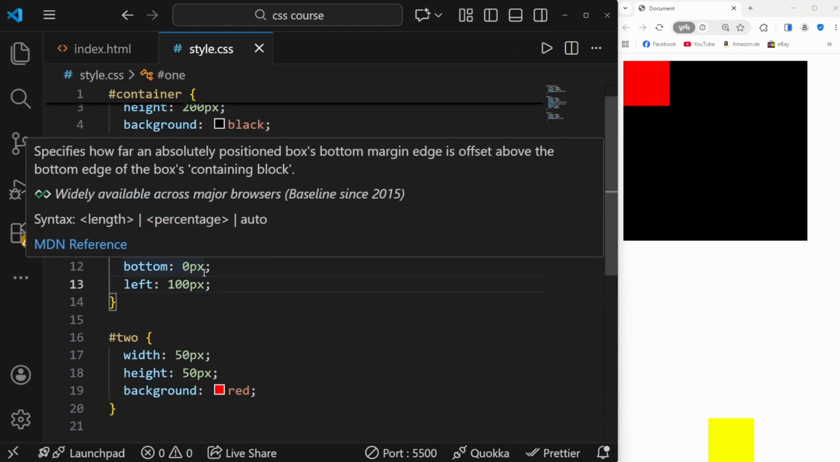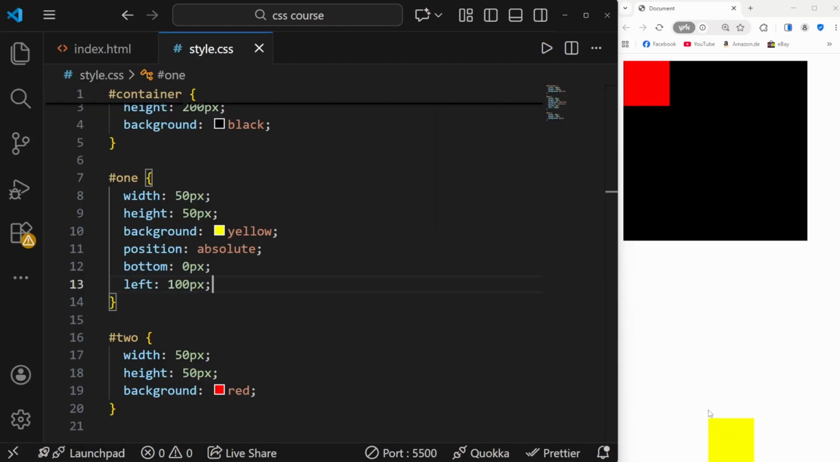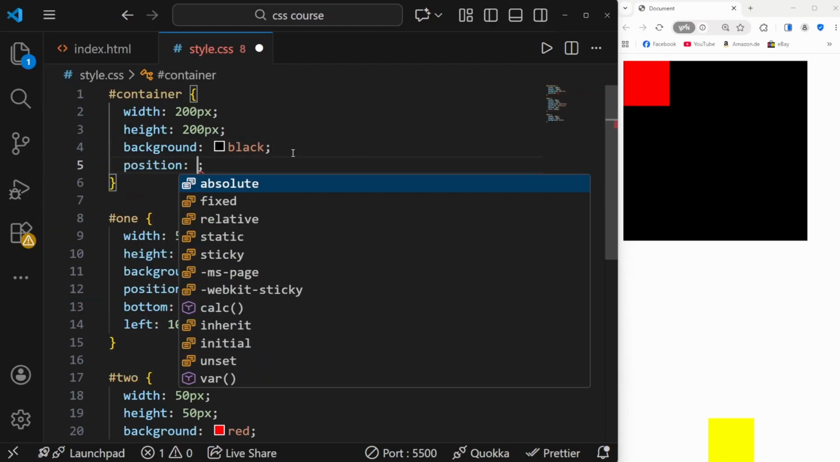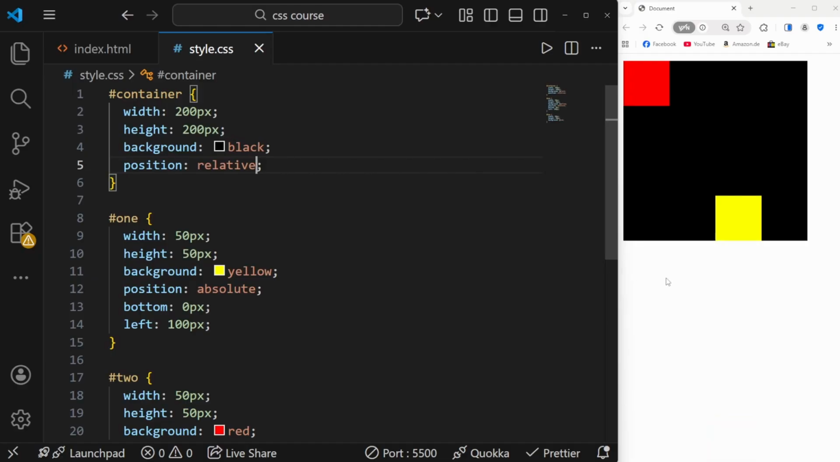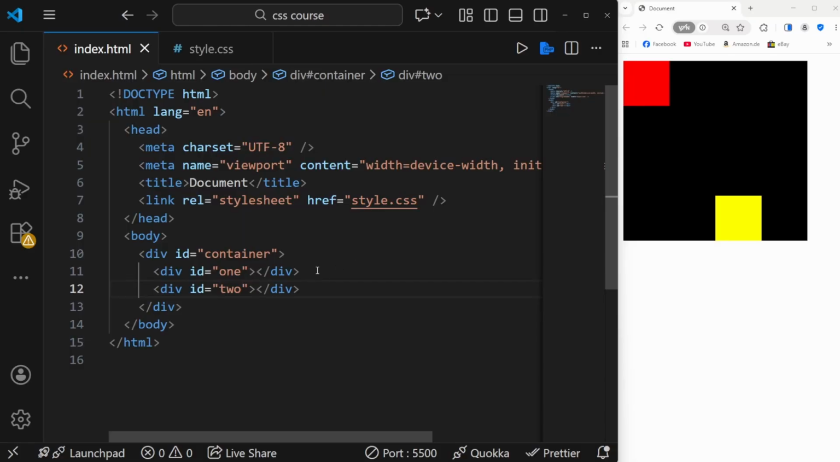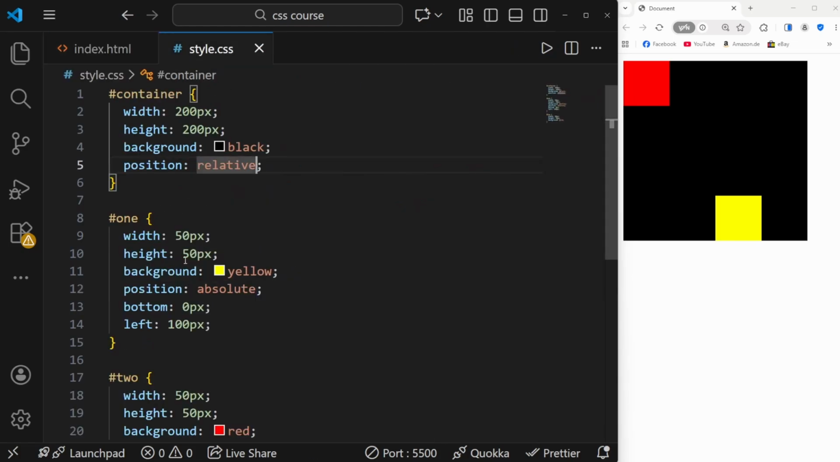So if you use bottom of 0, for example, then the document is going to be the reference point, and we will have 0 pixels of spacing to the bottom and 100 pixels spacing to the left. If I'm now going to set position relative for the container though, you can see that now the reference point is going to be the container, because that is the next element in our hierarchy that has a position. So the container is the parent of #1, so of the div with an ID of 1. So that is the parent. And now position absolute refers to the first parent element that has a position. And usually you use position absolute combined with position relative. So that is something that is really common.